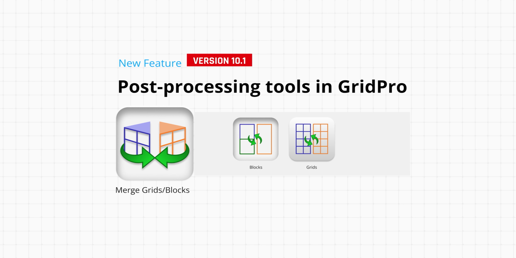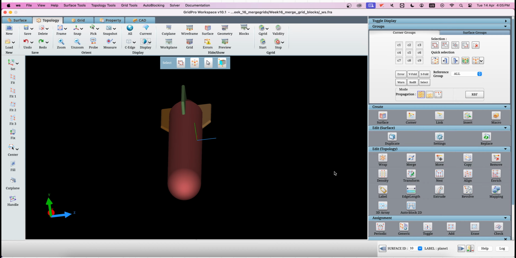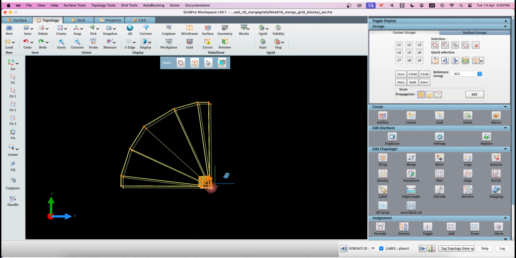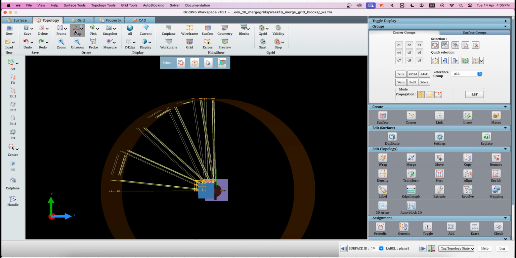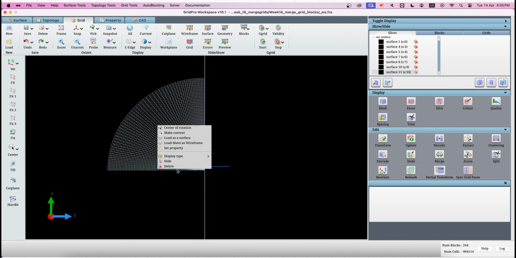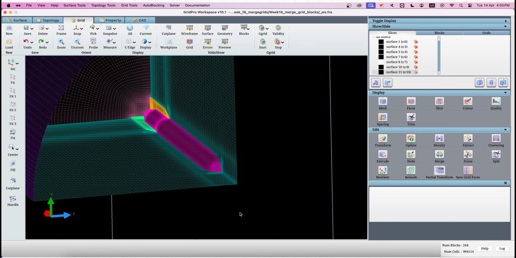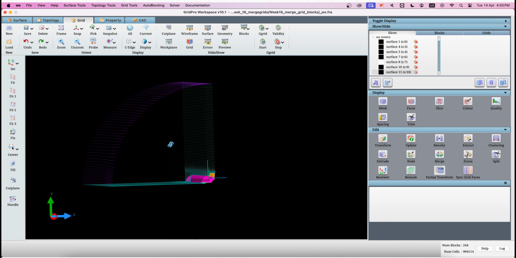In this video, we'll focus on how two different grids can be merged in GridPro to generate a single combined grid file. In many scenarios, such as when working with axisymmetric geometries, it is often recommended to mesh only a quarter section of the domain along the axis. This approach helps save both time and effort during mesh generation. The resulting mesh can then either be used directly with periodic boundary conditions in the solver, or it can be revolved or mirrored to generate the full geometry depending on the requirement.